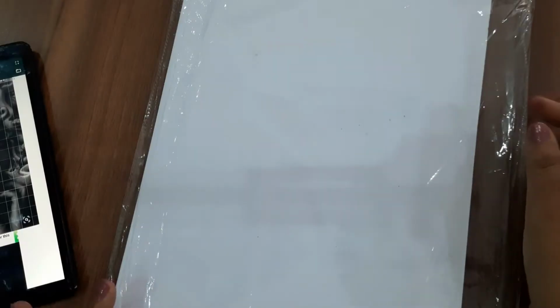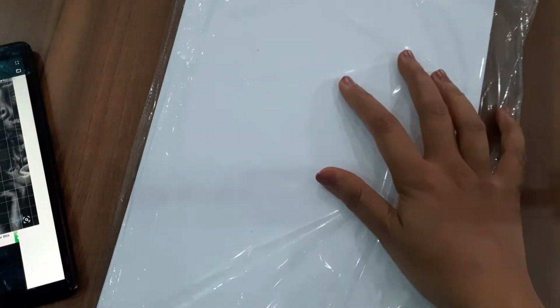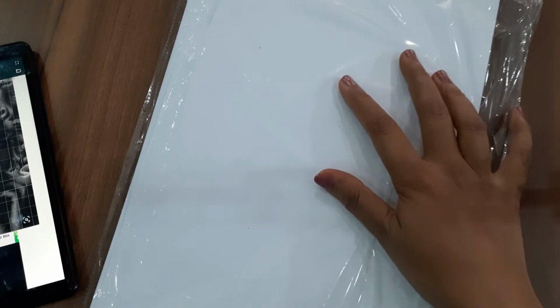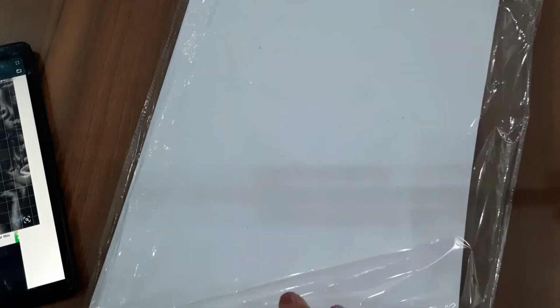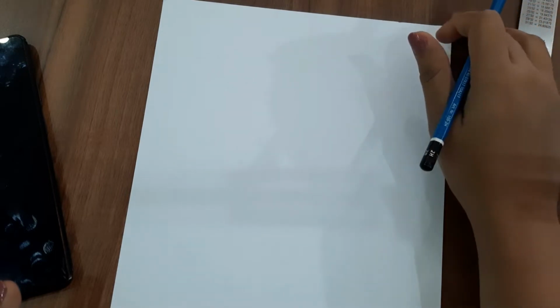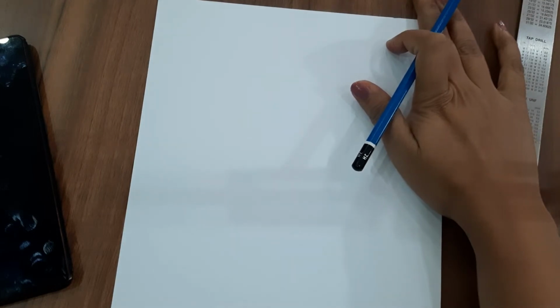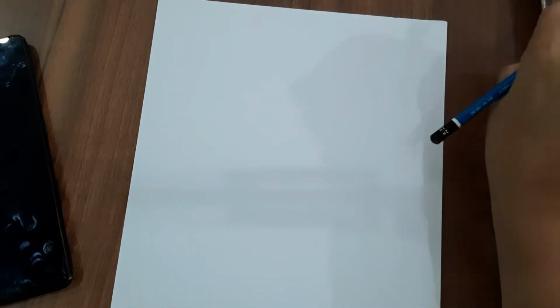For making this sketch, I am going to use ivory sheet. This is 220 GSM. This ivory sheet cost me around 2.99 for 50 sheets. If you want this, I will send you the link in my description box.